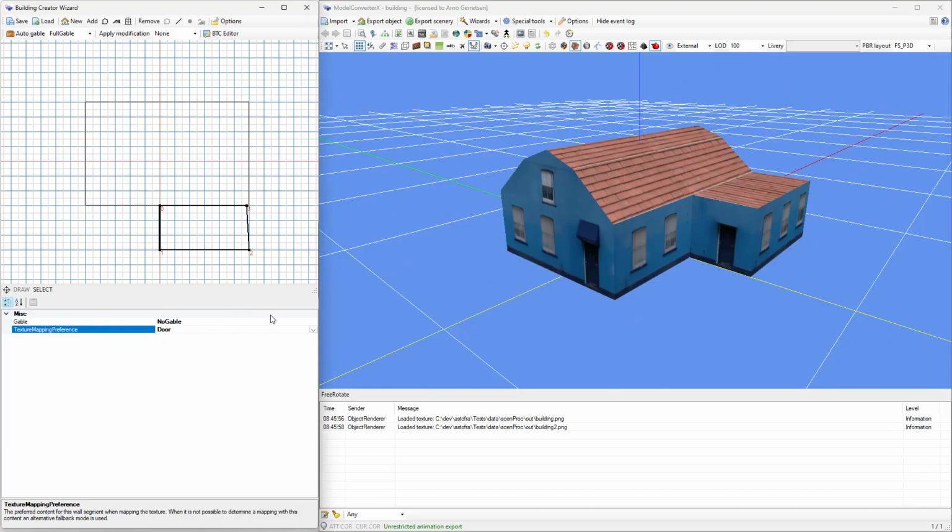And I have a choice between no preference, which just picks any segment that fits. You can say I want only windows, I want only doors, I want doors and windows, and I want no semantics. So I want basically only the wall. Those are the choices you can give, and then the algorithm tries to do as you instructed. If not possible, it will fall back on a different preference.